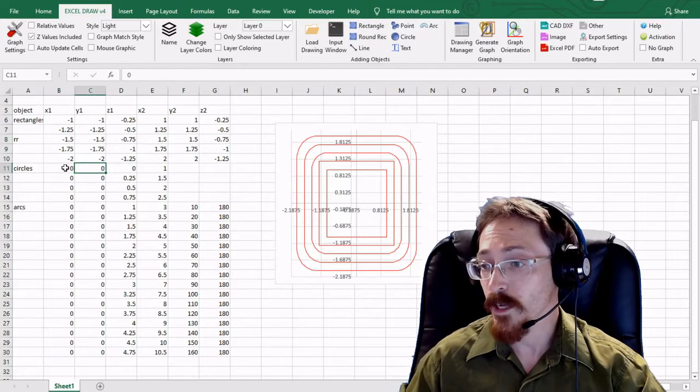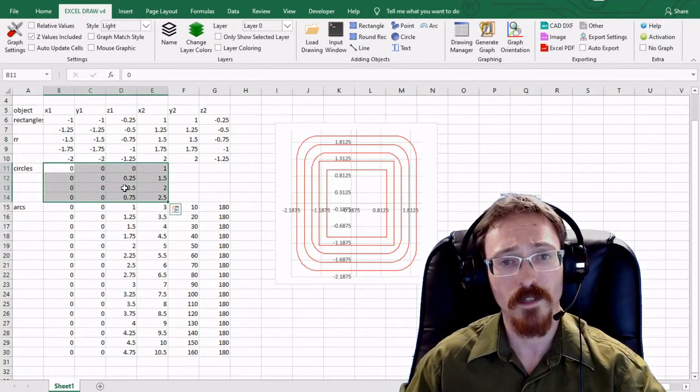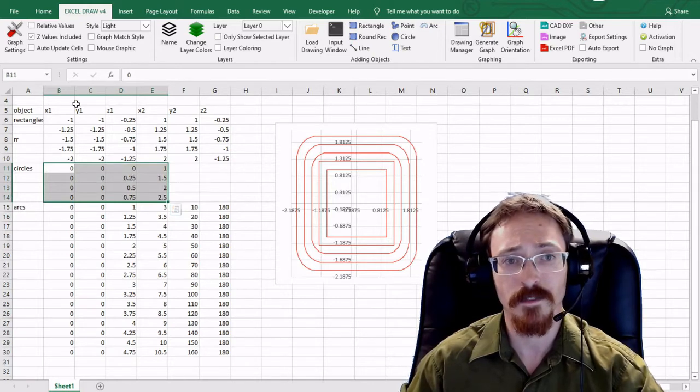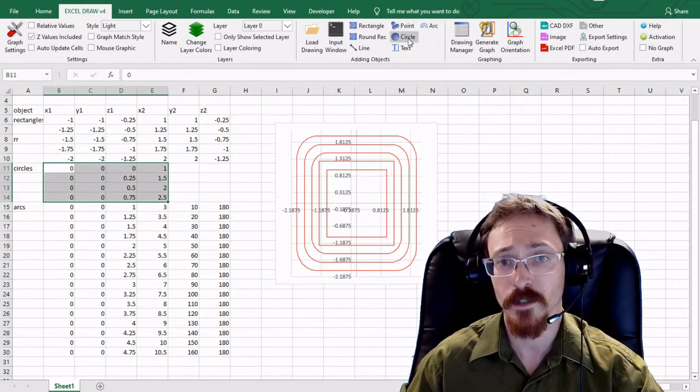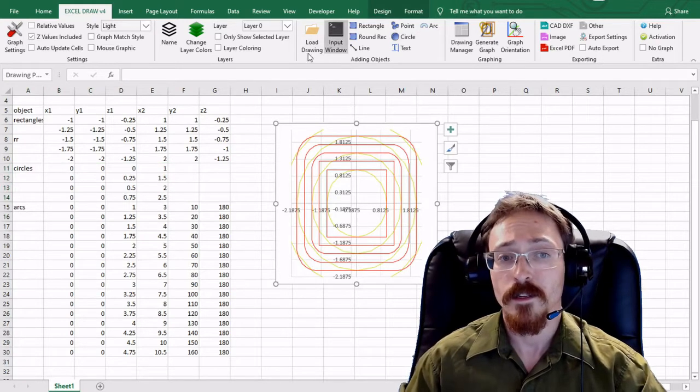The next one we want to look at is circles, and in the previous video I did cover a few circles, so this one is no different. We have the X, Y, and Z values enabled, and we're just going to click circles. And as you can see, we now have circles there. So let's move on down.